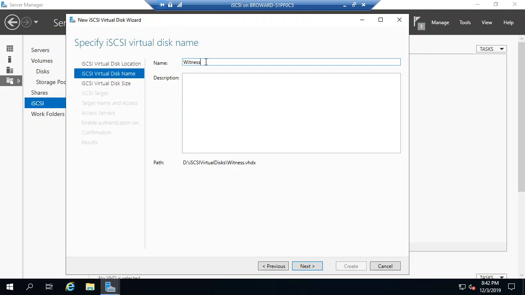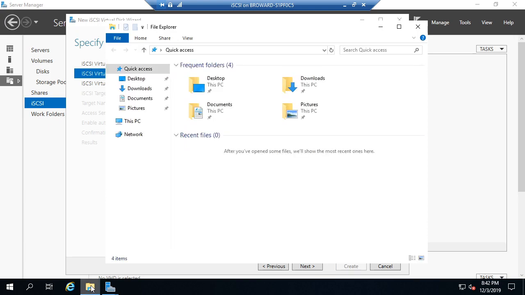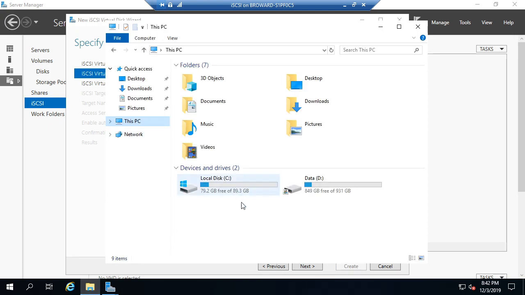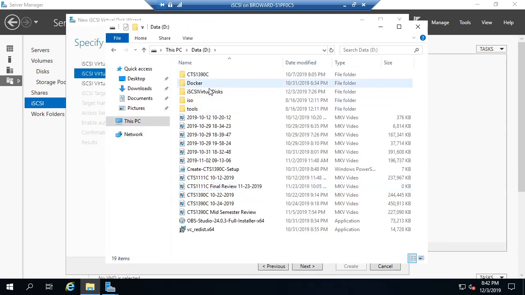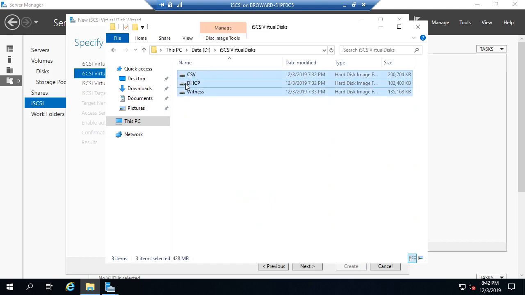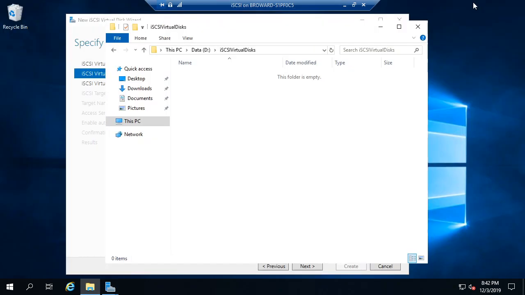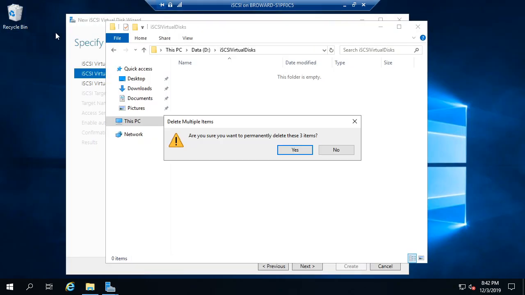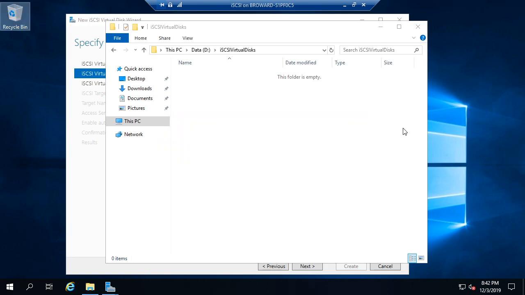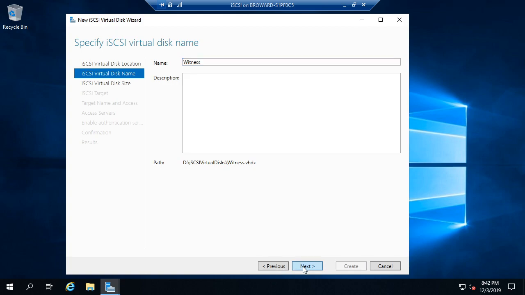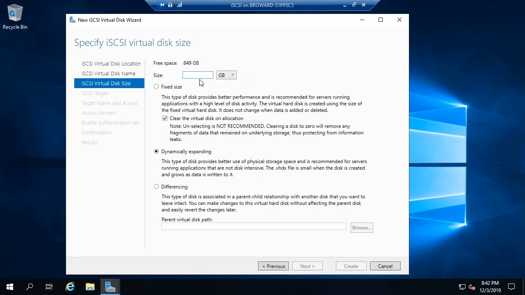Look, guys, before I click next, I want to go here, go to the D drive, delete any disk under the iSCSI virtual disk. I want to delete those because that's from the last lab. Empty your recycle bin. A witness disk, 1 gig.